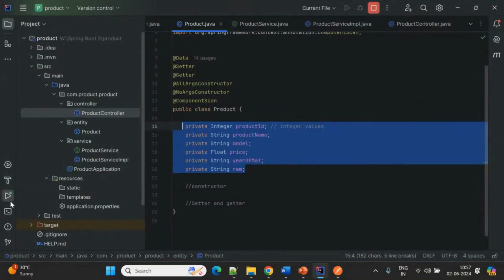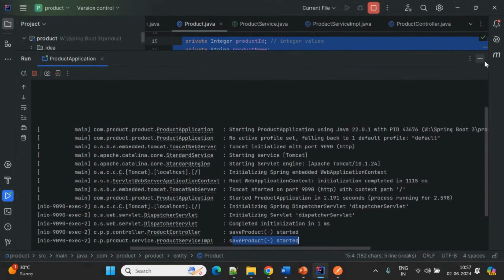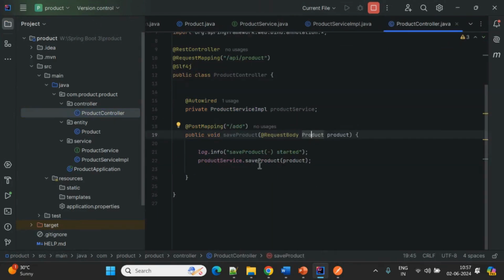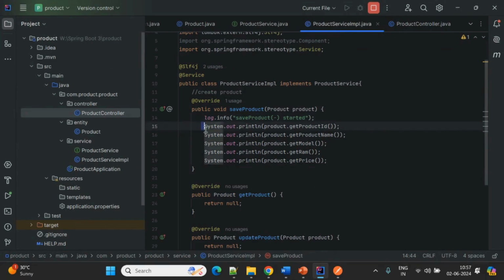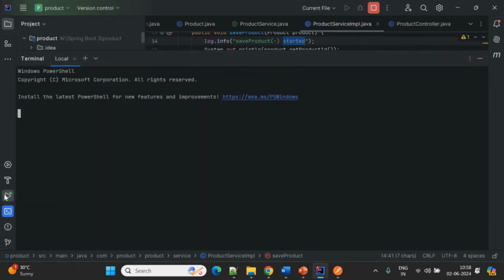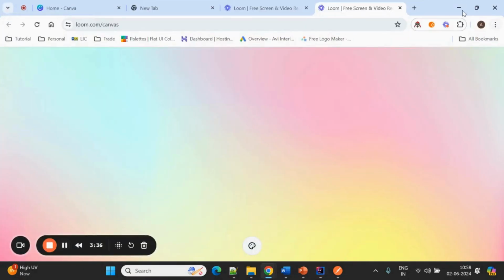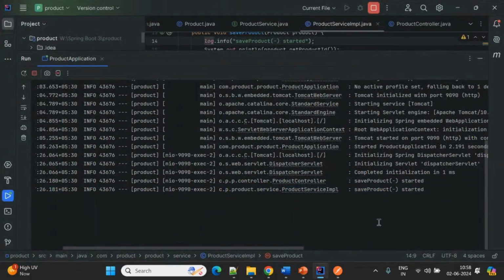You can go to the logs and verify. See, it is calling save product, and save product is started. It goes inside the controller, calling the save product. This is the save product. Then system.out.println, here is the product. So if you go to the console, it is executed successfully.